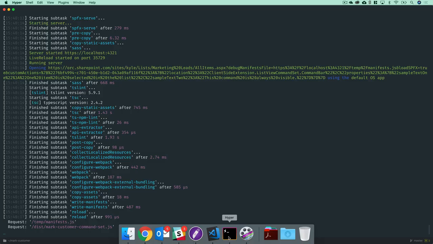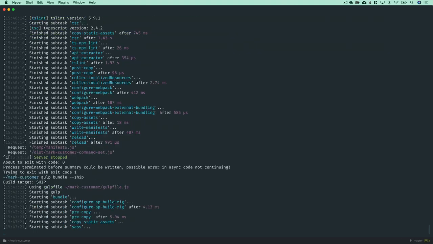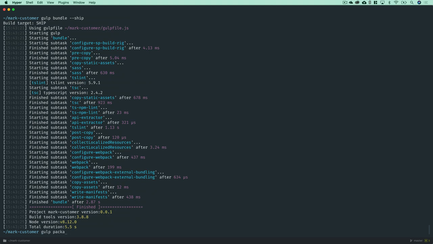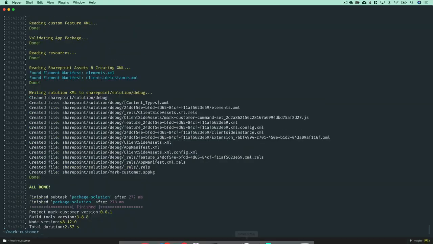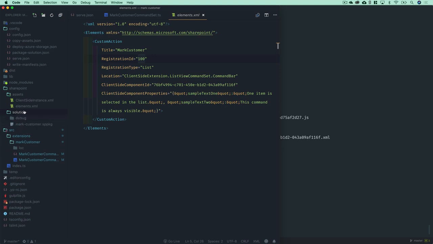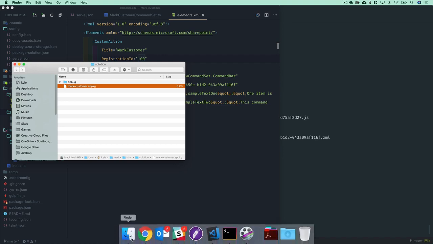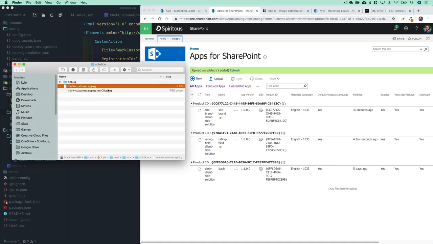And we'll go ahead and jump into our terminal here in Hyper, and we'll run our gulp bundle in ship mode. And we're also going to run gulp package-solution in ship mode. And once that's done, as always, you're going to get your solution folder in the SharePoint folder, and we have markcustomer.sppkg, which we can then reveal in Finder. There is our SP package file there. We can drag and drop that into our app catalog to deploy this.